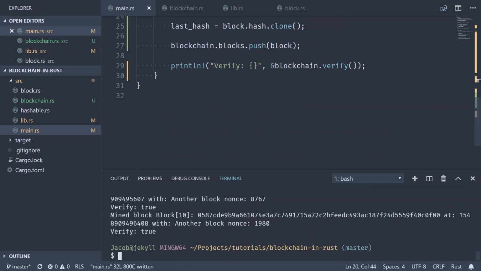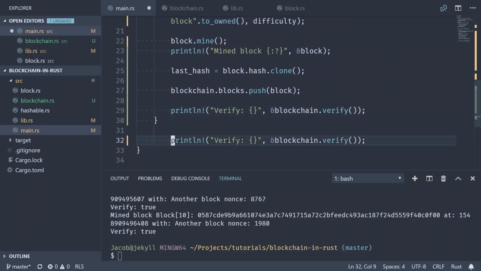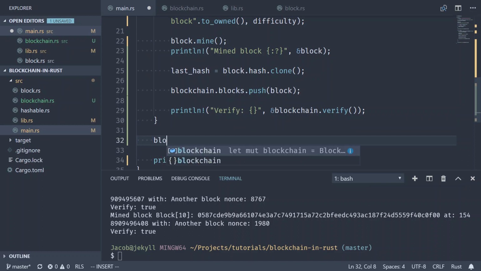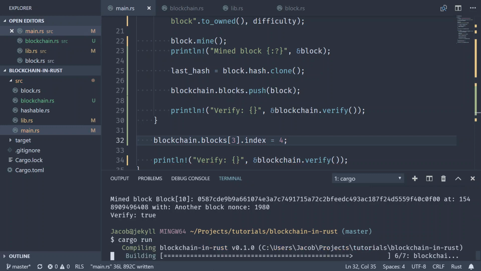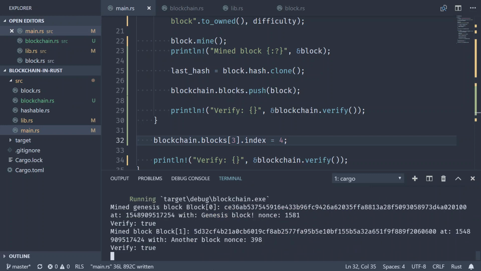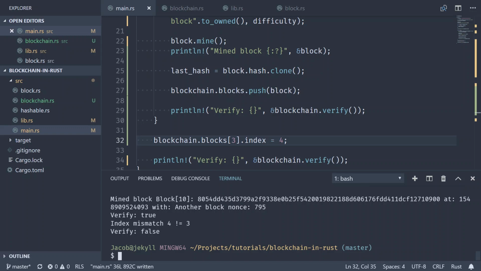All right, now let's make sure that we aren't just returning true all the time. And change some stuff here. So blockchain.blocks 3 dot, let's change the index equal to 4. Okay. Let's see if it breaks. True. Oh, come on, mine faster. All right, almost done. Okay, it says verify false, index mismatch. Perfect.